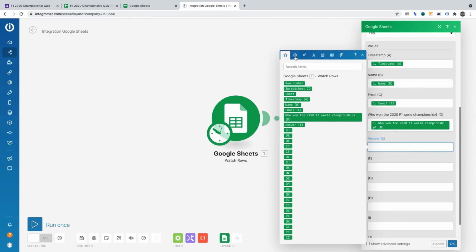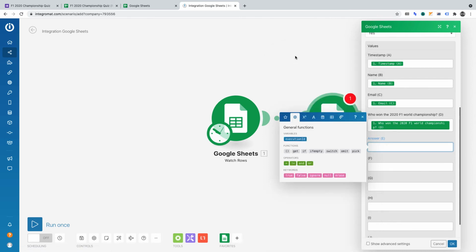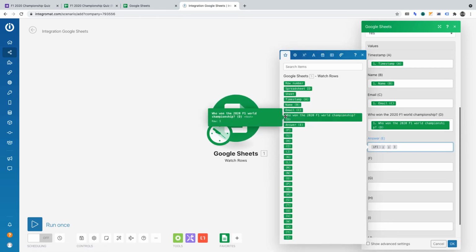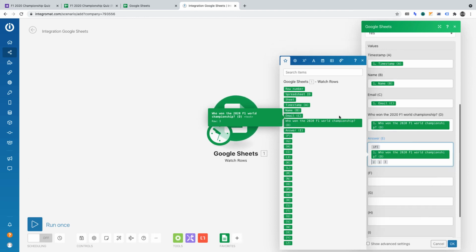So let's switch over to the next tab. And from here, we'll want to select the if function. And we're going to start building out the if function here. So to begin, we'll want to go to the start of our if function. And if we just go back to the start tab, what we'll want to do is insert who won the 2020 F1 World Championship. So the answer that's going to be presented in our Google Sheet.